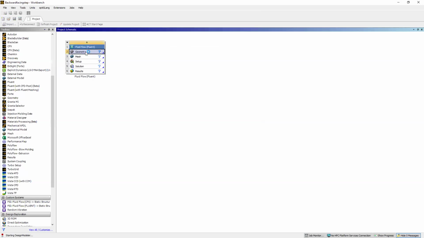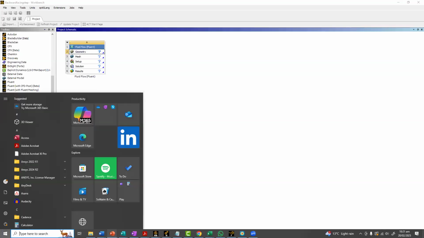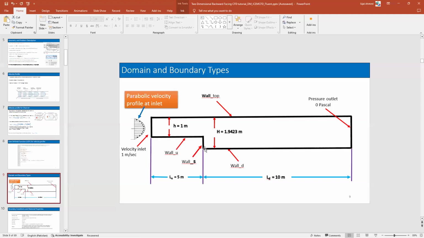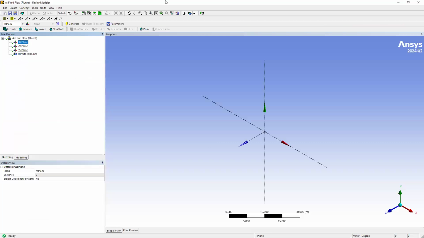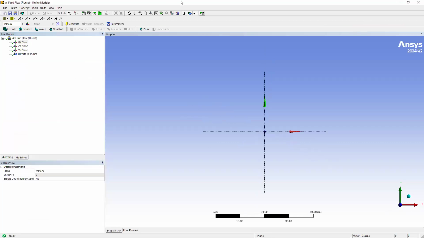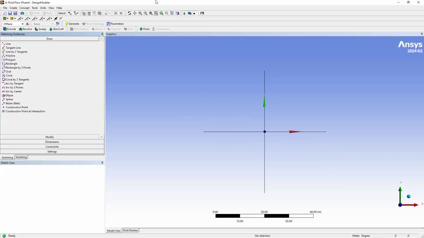Okay, double click on the geometry. So this step height is equal to 0.9423. Just keep this in mind, okay? So XY plane, keep click on the look at and go to the sketching. Any questions so far? No? Okay. So this is the XY plane.